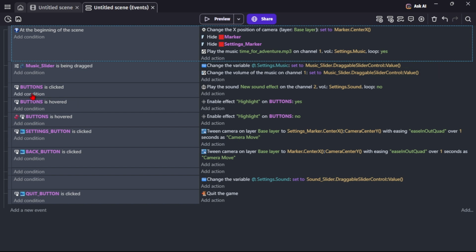And here it says once the button is clicked, you play a sound called new sound effect. That's our button sound. You play it on channel 2 at the volume of setting sound. There is no loop on this one because it's just a button effect.